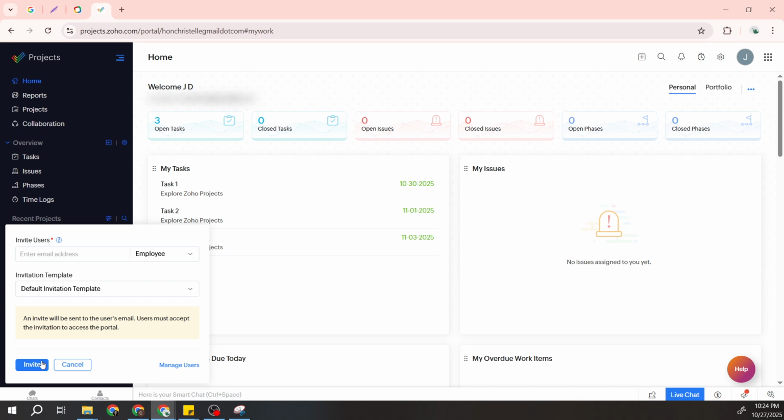At this point, it's a good idea to inform the recipient to be on the lookout for this email in case it lands in their spam folder. For the user to be officially added to your Zoho account and begin engaging in projects, they'll need to accept this invitation. And there you have it. A new user is part of your Zoho Projects team. From here, you can start assigning tasks to them, giving you more time to focus on scaling your business.